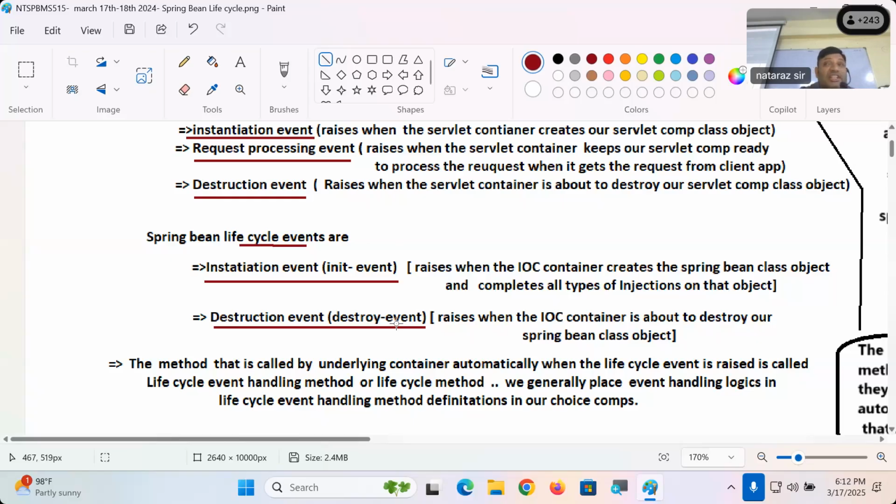When does the instantiation event rise? It rises when the container creates the Spring Bean class object and completes all injections on it. When does the destruction event rise? When the container is about to destroy the Spring Bean class object, the next activity is destruction only. At that time the destruction event will be raised.